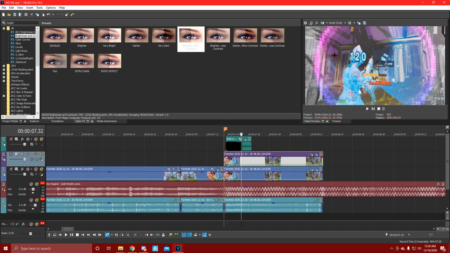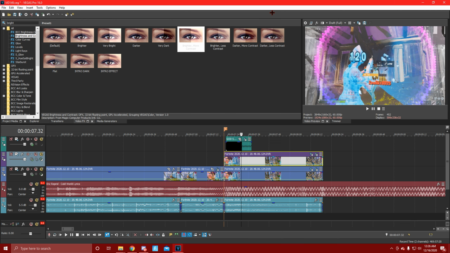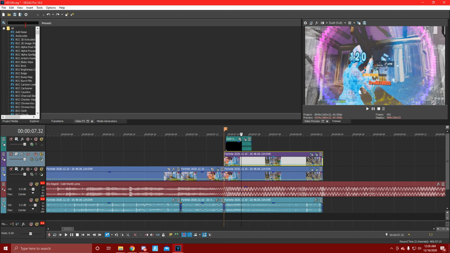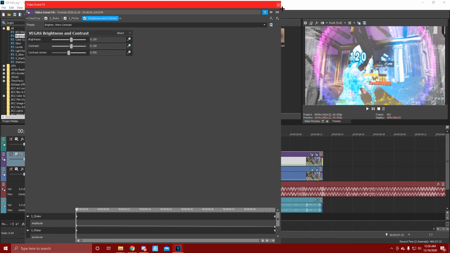That looks good. Make sure it's synced with the Shockwave, and all you see is black and white around them. Now, if it's not, go back to the crop. Now you can drag it farther back like this, but it's already good, so we're gonna keep it there. Now what you're gonna want to do is type in the effect brightness and contrast, and add brighter, more contrast. Drag it onto the clip. That's what I like to do.